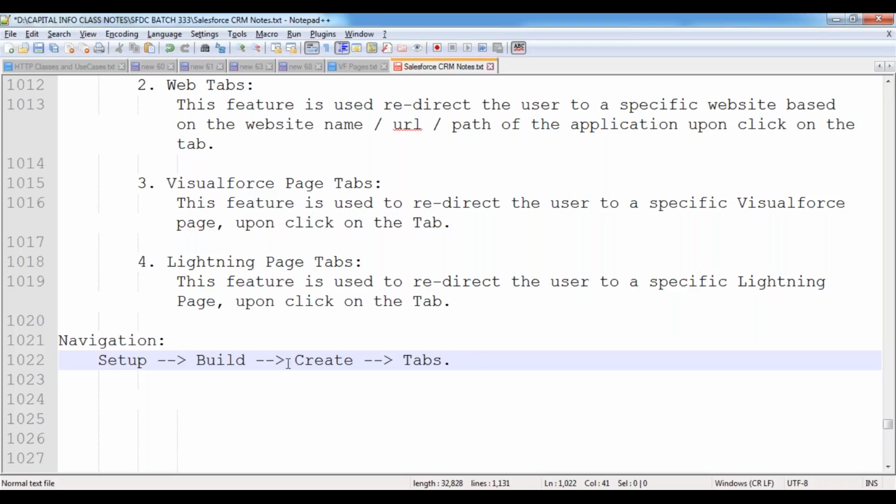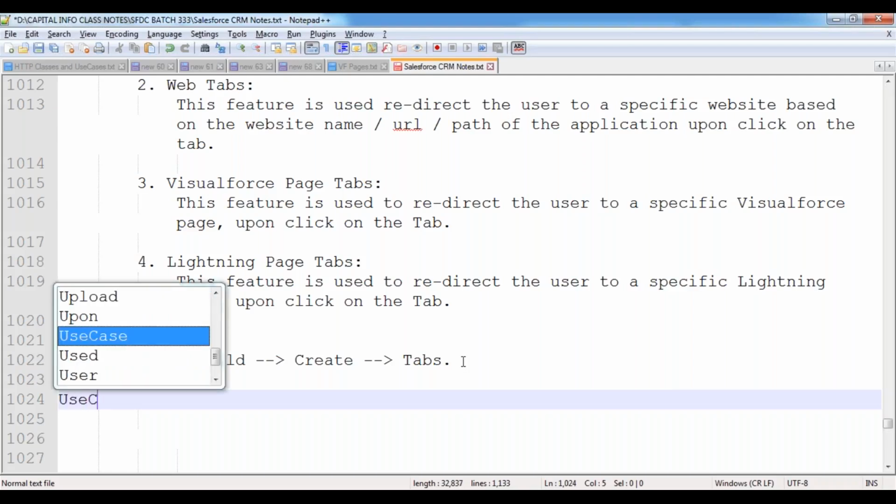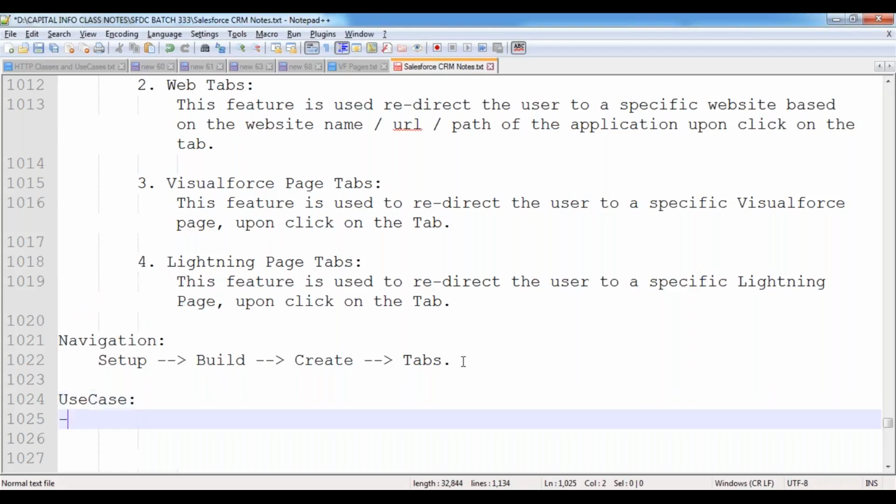So we can use this tabs option in order to create the tabs for your custom object here. Now let's see how we can create the tab for our custom object. Let's see practically. Let's take a small requirement, a use case.